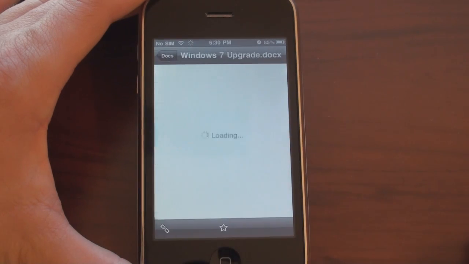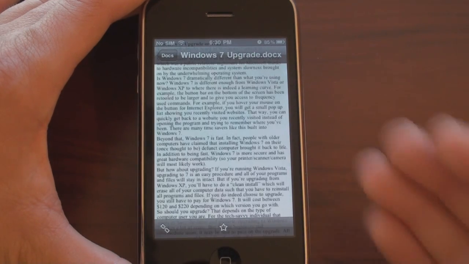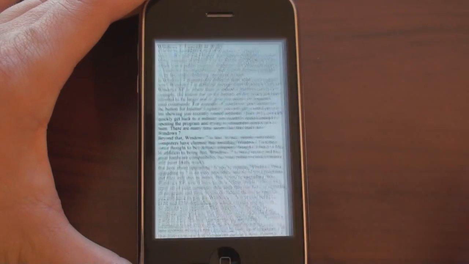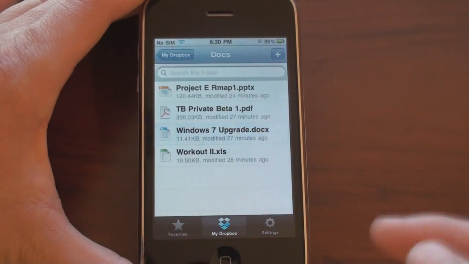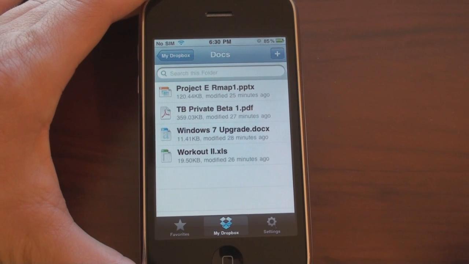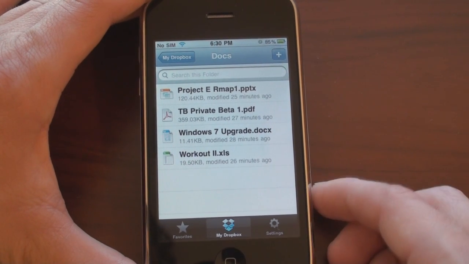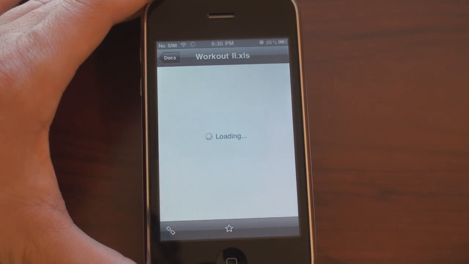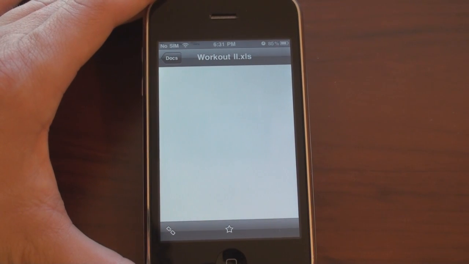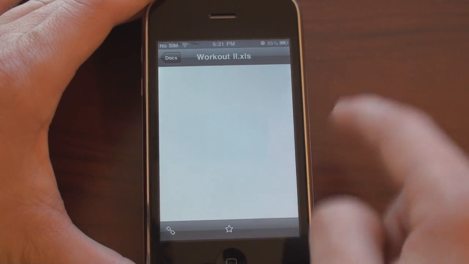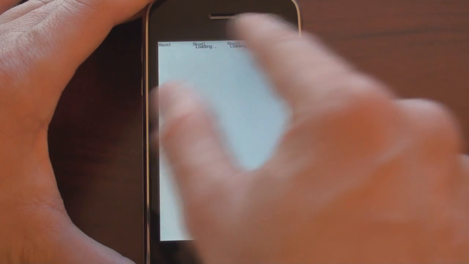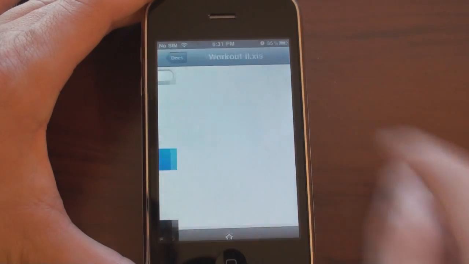So we can tap on any of those documents, and we get it in sort of a viewer within the Dropbox application. Not as robust as you will get on a device like an Android device or a Windows Phone device that has better support for Microsoft Office documents. So we can go into an Excel spreadsheet. And things don't always display so well, especially on the iPhone. This really doesn't work too well, and it just canceled out.